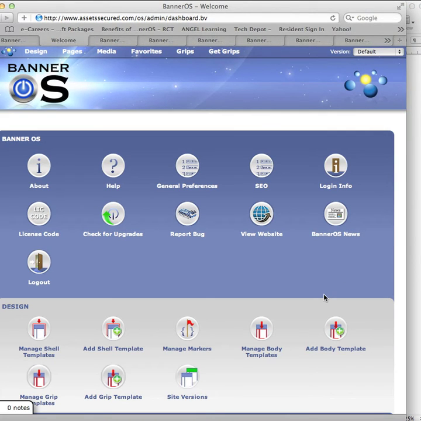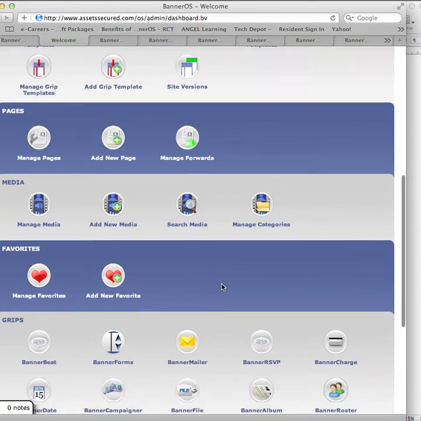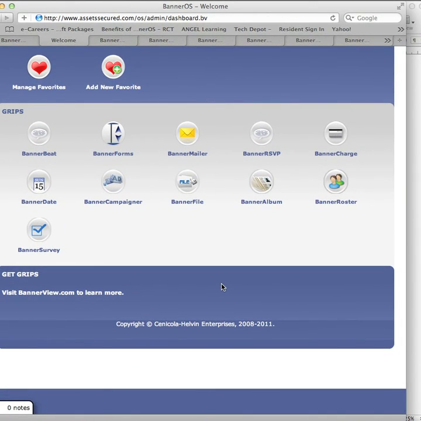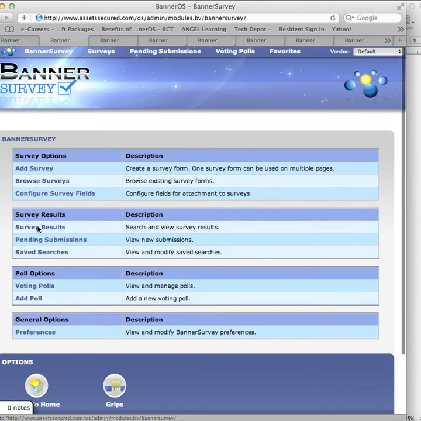BannerSurvey allows for surveys and polls to be added to your website. To access BannerSurvey from the BannerOS dashboard, scroll down to the Grip section and click on BannerSurvey.